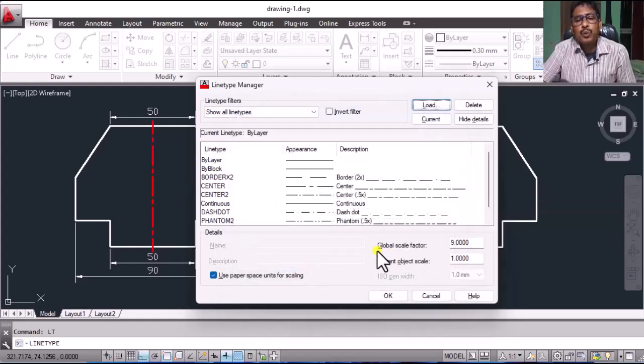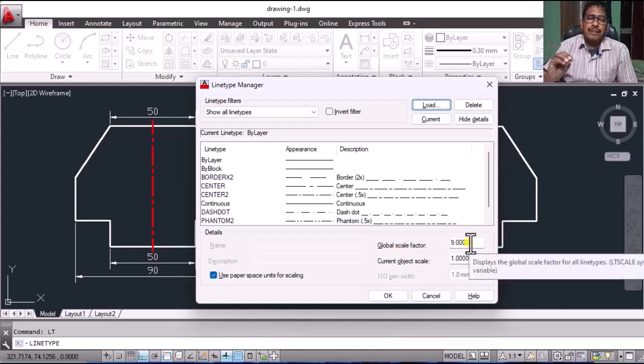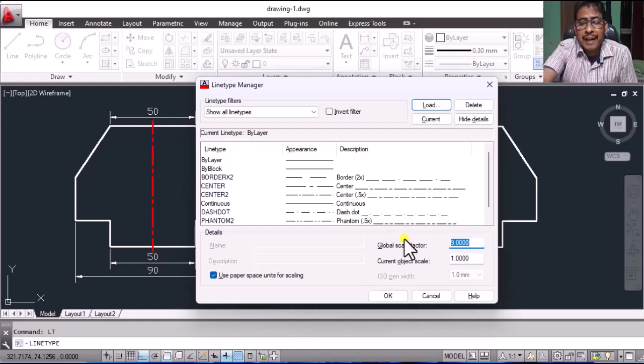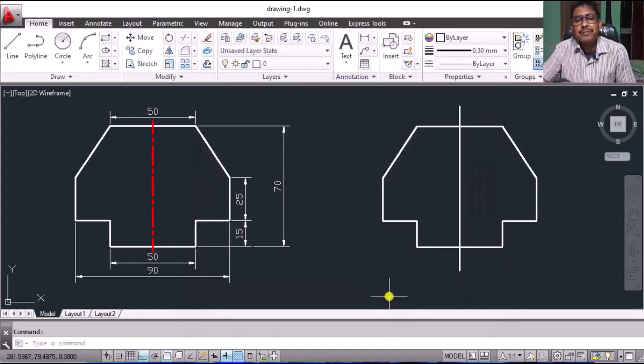Now there are two scales, global scale factor and current object scale. Current object scale is always 1. Global scale factor we change for larger dimension or size; the dimension may be lower. Now we can change this by typing 3, 6, 9, 12 in this way. Now we type 9. Click on OK.